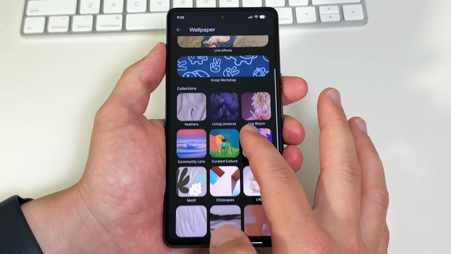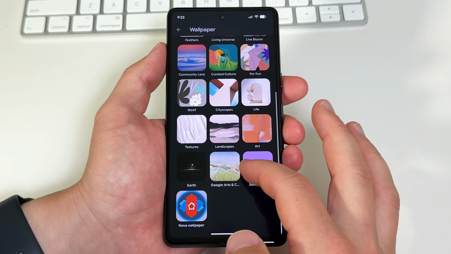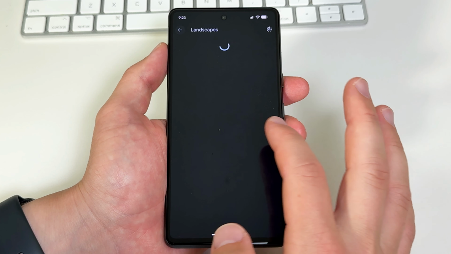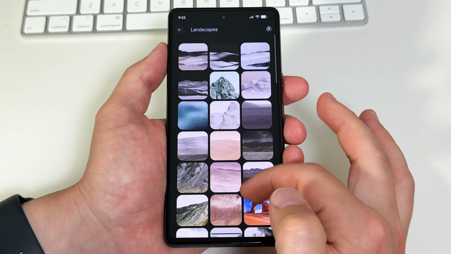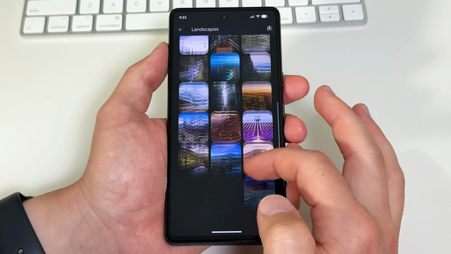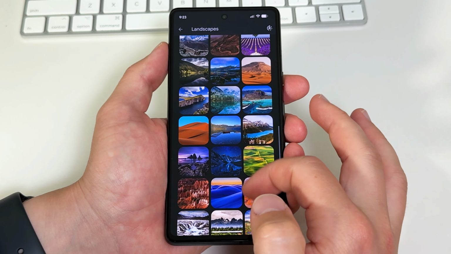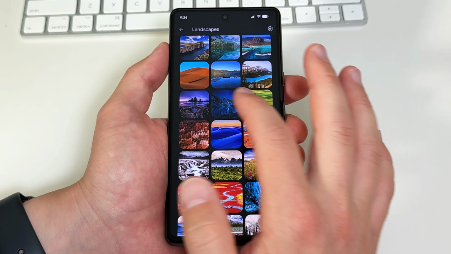Here, you'll see all the built-in wallpaper options, and there's a ton to choose from. The main view isn't just wallpapers, it's categories. Tap any of those and you'll see more options for that category. Landscapes, for example, has a bunch of amazing landscape photos to choose from.